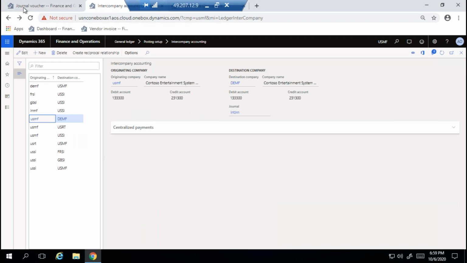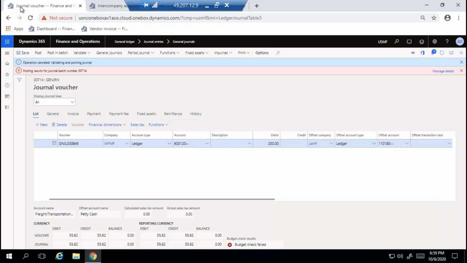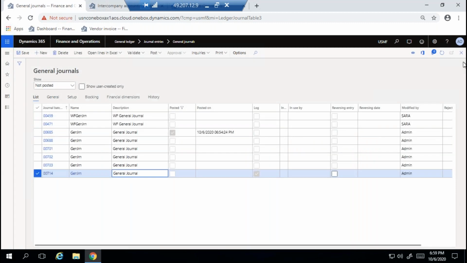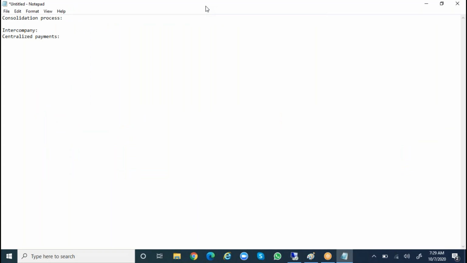That is the first condition. Second condition, whoever is entering that journal, that person has to have permission for USMF and that company also. Both company permissions. That means security roles. If I have permission, then only I can do it. Understood? Any doubt? This one I have already explained long back, I think 2-3 weeks before. This is intercompany. Okay, fine.